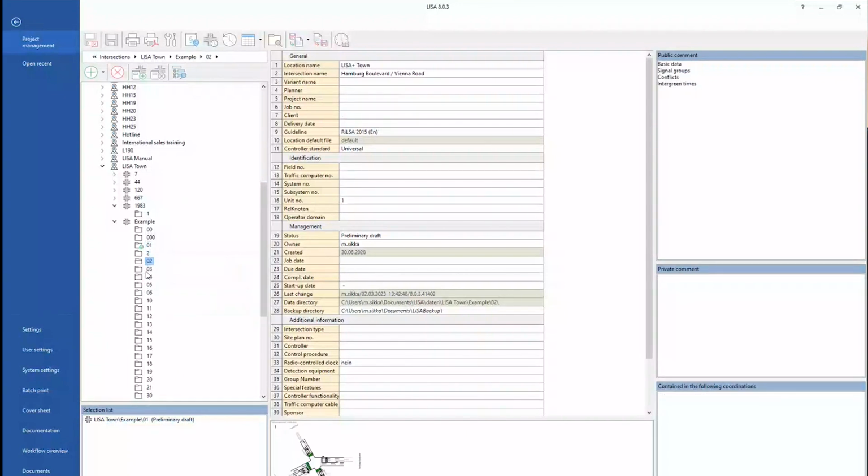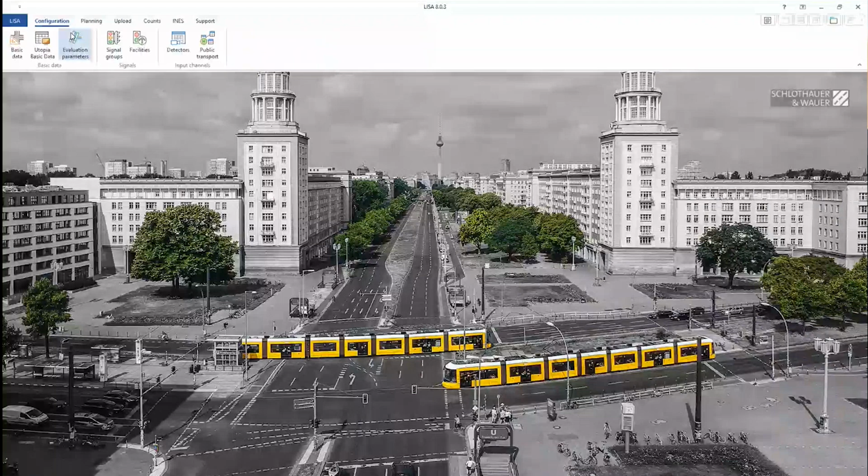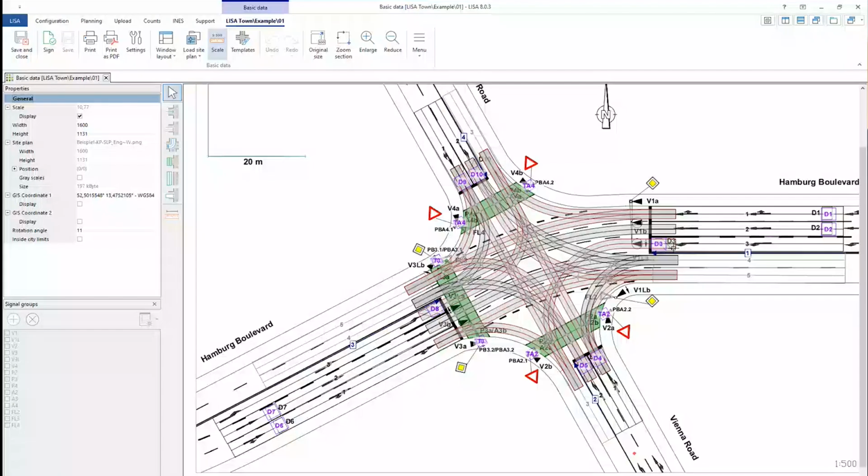So every time you can see what all information is included in this. I will open the one which is selected, save and close, and this is how the final intersection would look like after providing all the information needed. In this case, there are also detectors. Maybe I can show you quickly how to provide a detector.